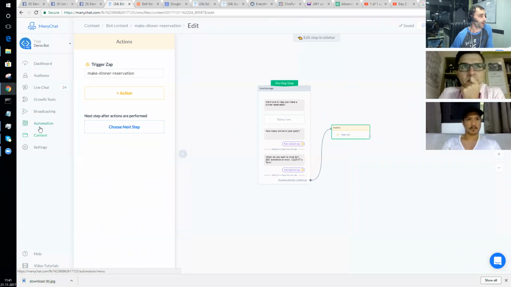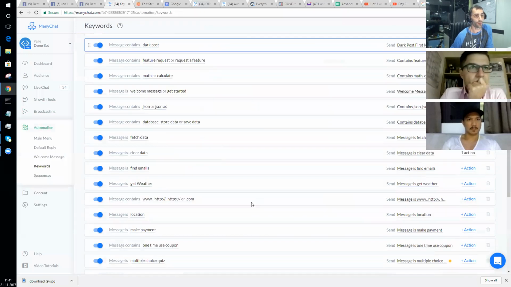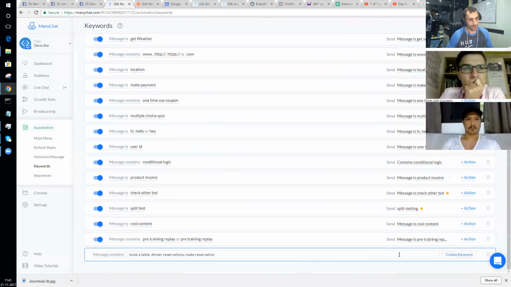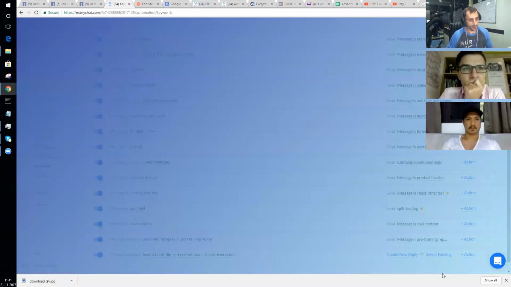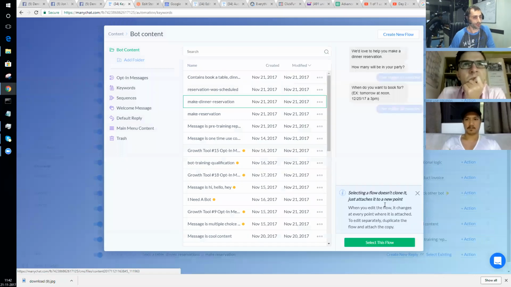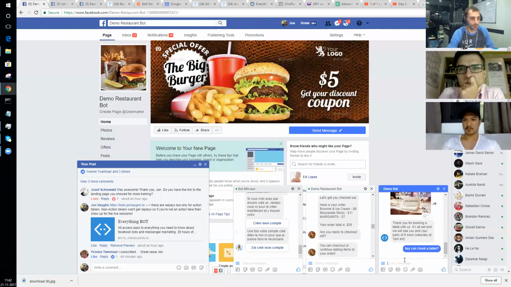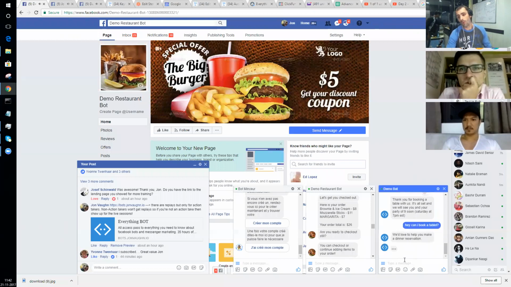So now we can come over here to my automation and we can go to keyword and we can create a new rule and we can say book a table, dinner reservation, make reservation, etc., whatever those keywords should be. And then we can now go and create that keyword, set an existing, and we can just pick that make reservation flow. And now we can come over here and say, hey, can I book a table? And now that flow will actually be triggered.